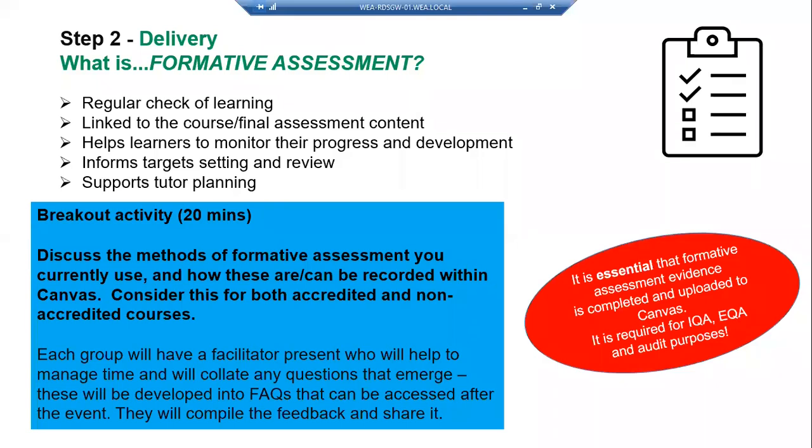A complicated way of doing it. Okay, so in your breakout rooms, you were discussing formative assessment. So what I think we'll do is visit each group again for your feedback, and we'll split it if we can into the non-accredited and accredited. So I'm going to go again to Amanda first of all.